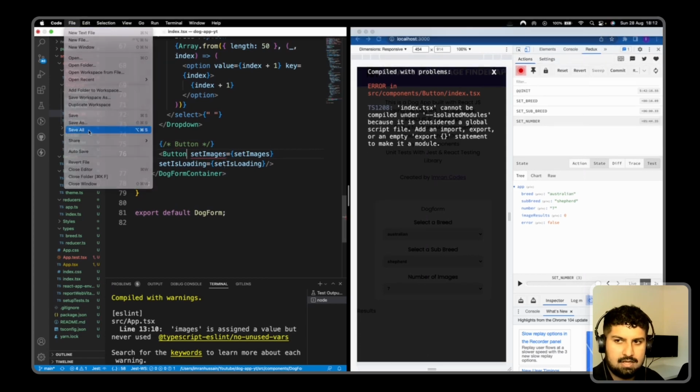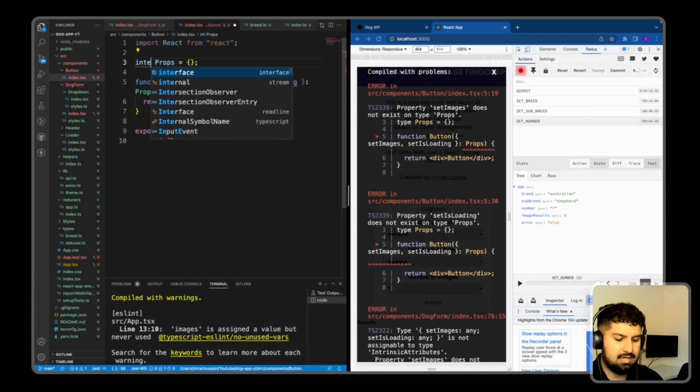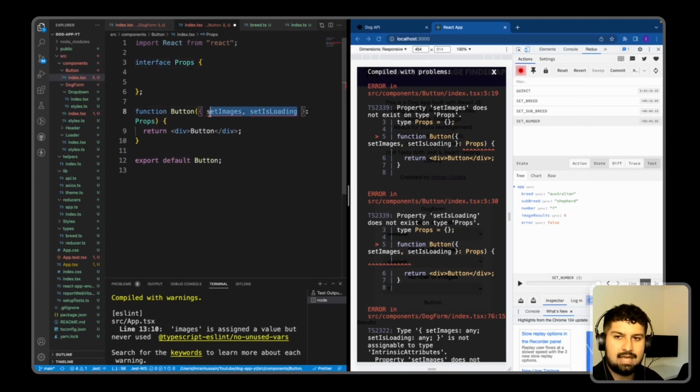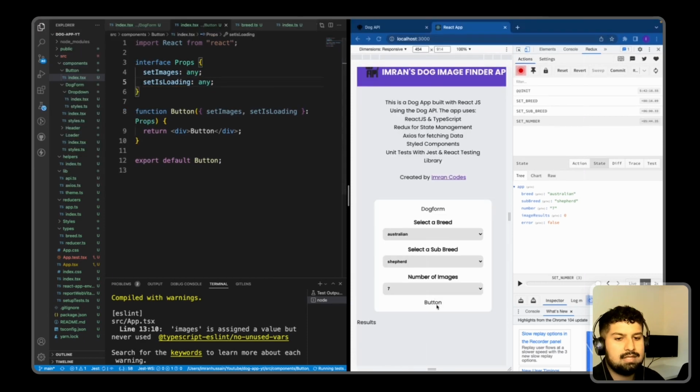Now if I save all and go back into my button component, I declare an interface for this. I'm going to declare setImages and setIsLoading as any for now, until we know what it is that is being passed down. Save, and do the same there and save. So as you can see, the button component is being rendered.